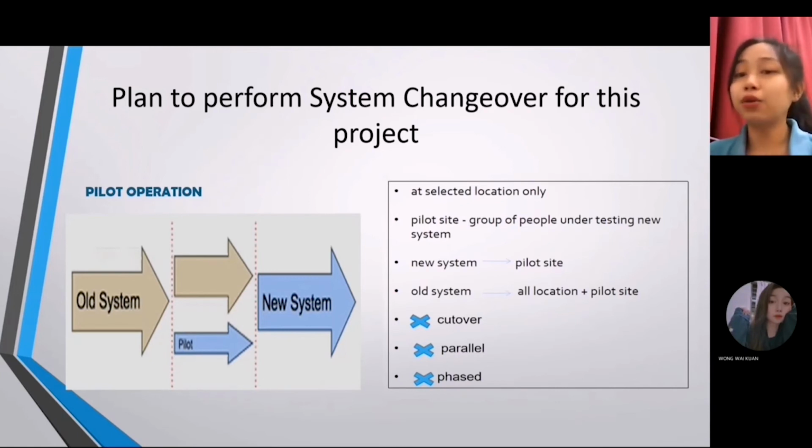On the other side, parallel operation makes the project budget become higher than expected, as they need to pay for two systems at the same time. For the last one, phase operation will cost more than pilot operation if the separate phases are large in quantity. Therefore, pilot operation is the best choice for our smart table system, as it is safe and reduces the risk of system failure compared to direct cutover. Besides, it costs less than the parallel and phase operation.